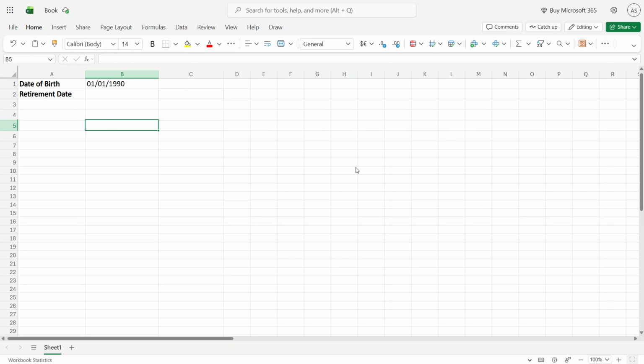Start by opening your Excel file. Once your worksheet is open, enter the date of birth into a cell. Make sure it is entered as a real date so Excel recognizes it properly. This is important because the formula depends on Excel being able to read the year, month, and day from that date. Next, click on an empty cell where you want the retirement date to appear. This will be the results cell where Excel calculates the final date for you.